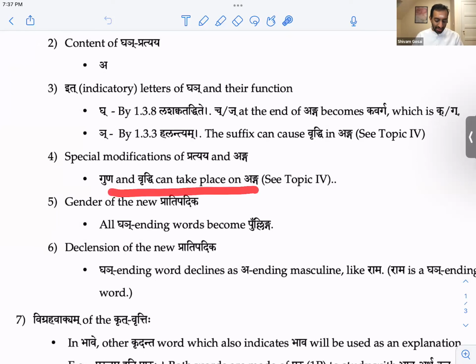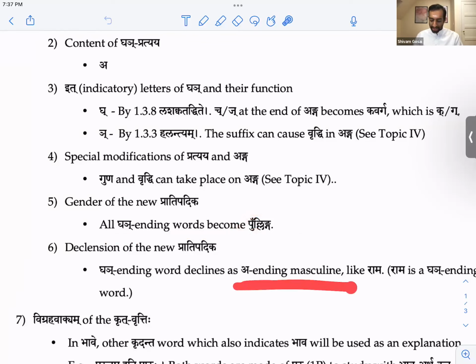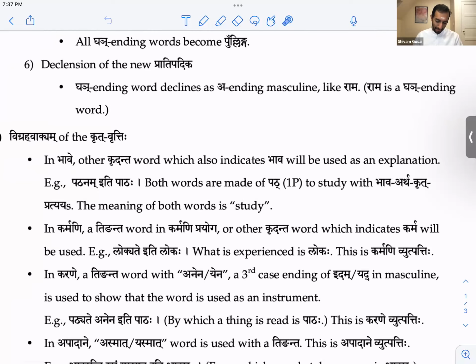So guna and vriddhi can either take place. Again, I'm going to clarify that in a moment, but they can take place. All a-ending words become punlinga. Okay. So this is in the bhave section. It can take any other karaka. The content is just akara. Ngakara is it. So therefore it can take vriddhi or guna. And all the words become punlinga. They decline like an a-ending masculine, like Rama. Rama itself is an a-ending word. Okay.